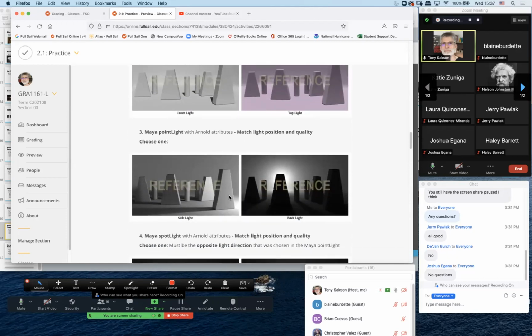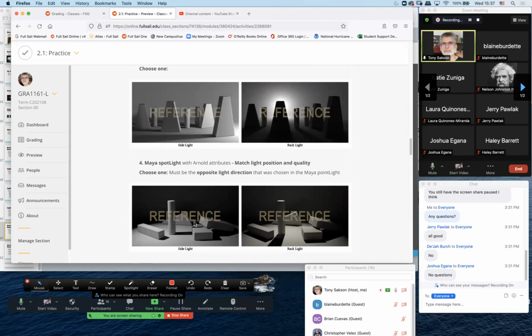So you move on to the point light. Point light, you got a choice of side or back. So if you do the back light for the point, you must do the side light for the spotlight. If you do the side light for the point, you need to do the back light for the spotlight. And at the end, 4 different light types, 4 different light directions. Does that make sense? Questions about the Zoomosphere? Katie's good.